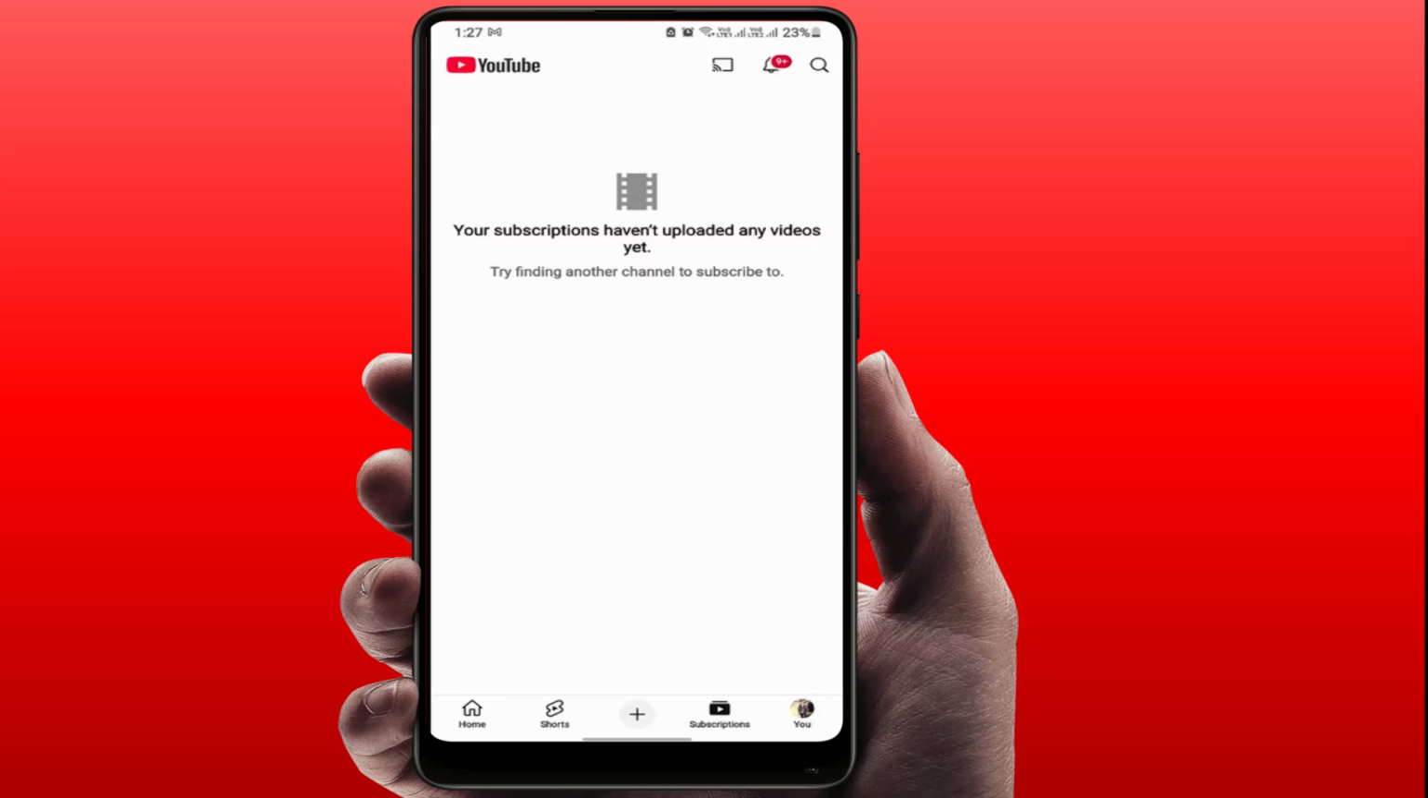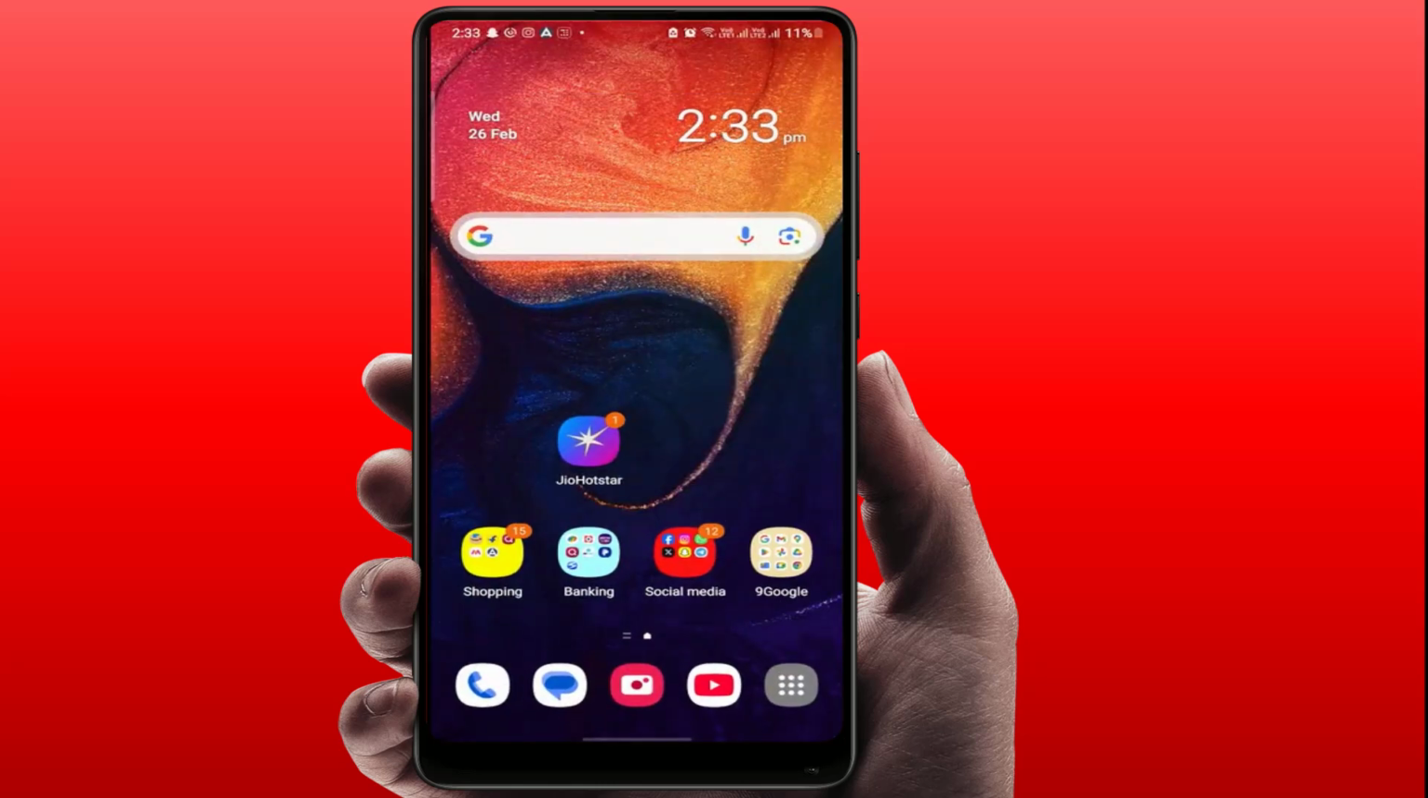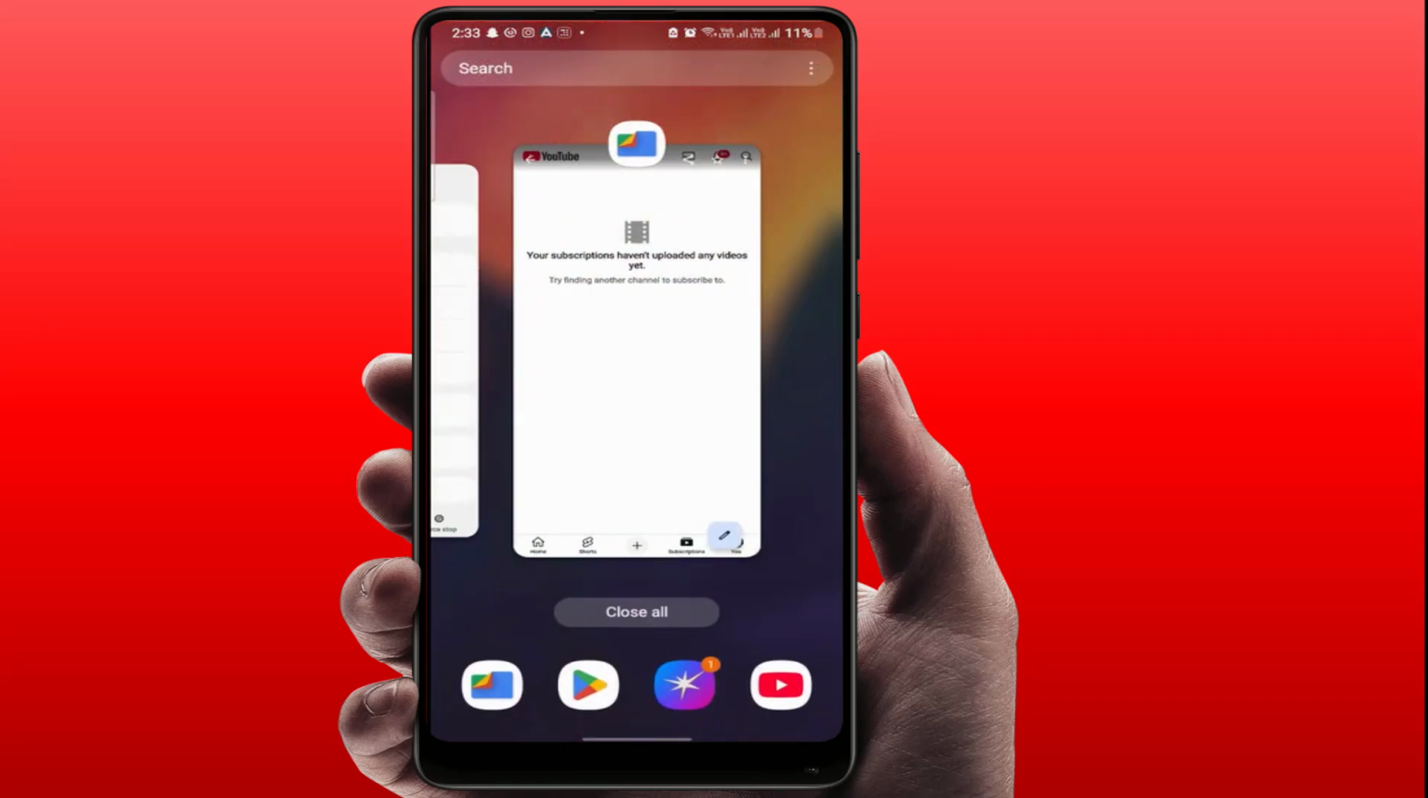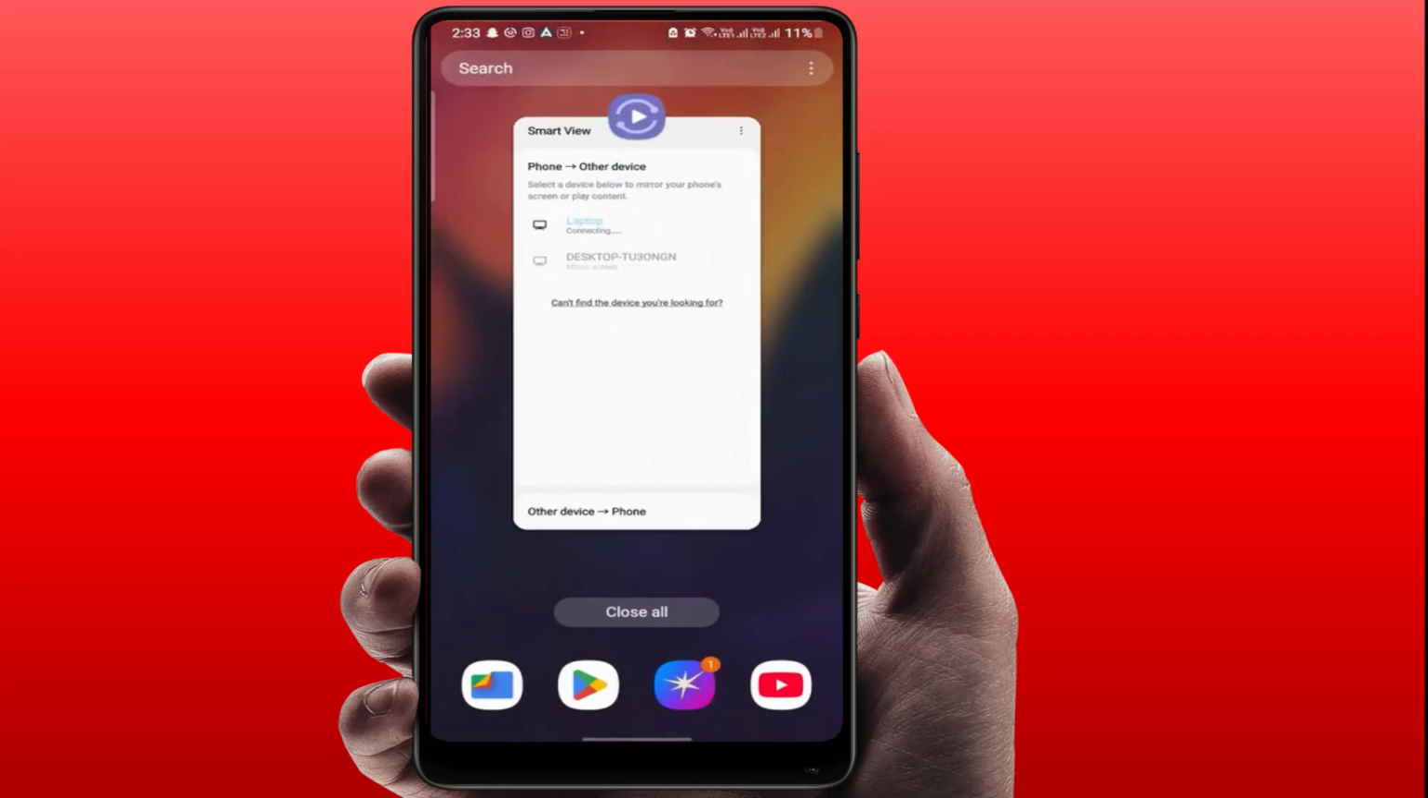When you're facing this type of problem, first you need to close your YouTube app, like this. After closing, close it from the recent menu as well, like this, and now open the app. Now let's see if it will fix your problem or not.